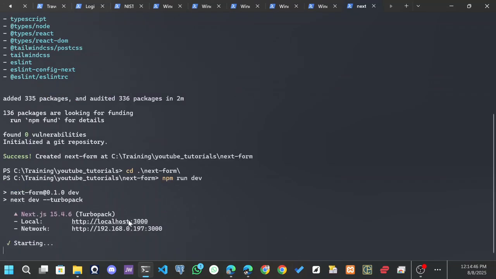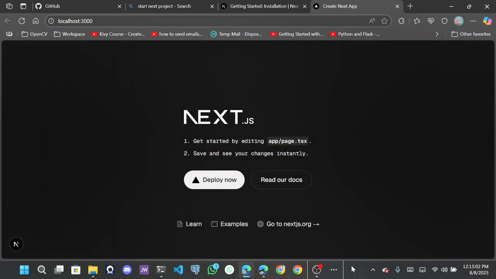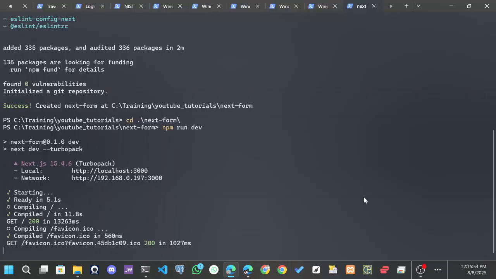Okay, so I go to localhost 3000 in my browser. So our project is open now. Good. So this is our project. Let's assume our form is like this when we want to push to GitHub. Everything is good and everything is ready. Now let's push this project to GitHub.